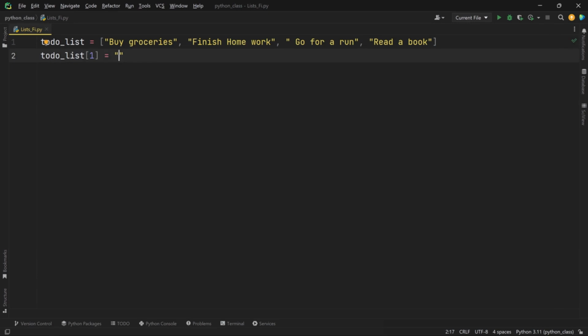This line is where the magic happens. We're telling Python to go to index 1 of our to-do list and replace the existing task, which is finish homework, with the new task, call a friend. After we make this change, if we print the to-do list using the print function, you'd see that the updated task, call a friend, has replaced finish homework.